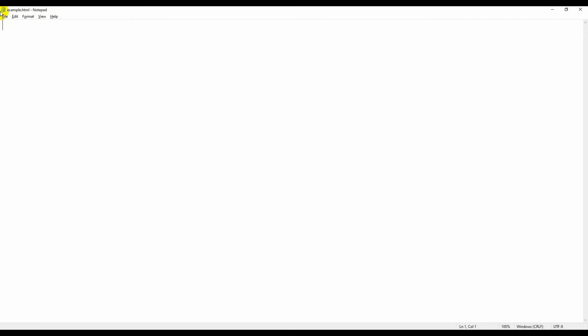So I have a notepad saved with the extension .html, and in this I'll start the HTML with the basic structure. So <!DOCTYPE html> and </html>. I need the head, so <head> and </head>, and I need the body tag, that is <body> and </body>. So I have the basic structure.